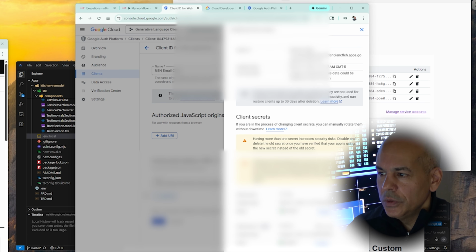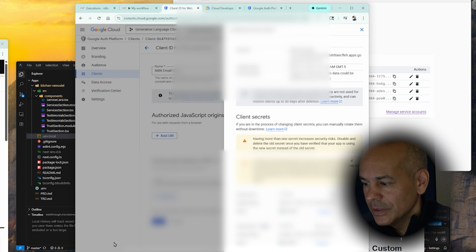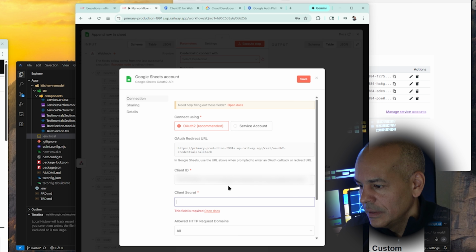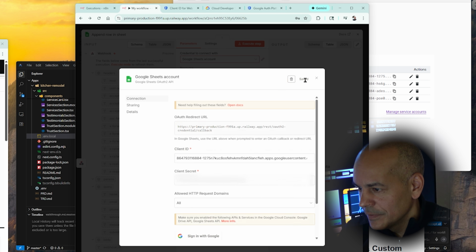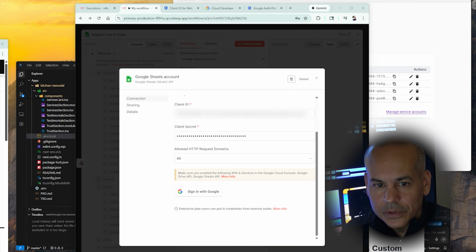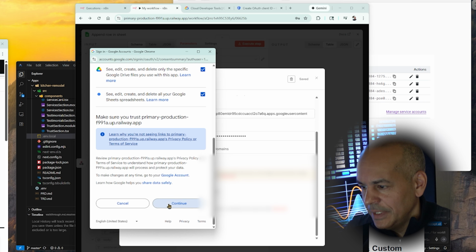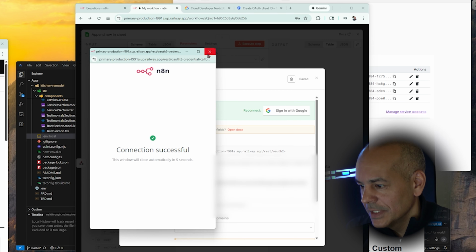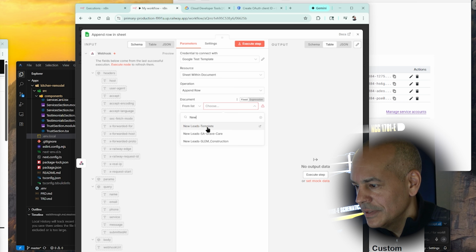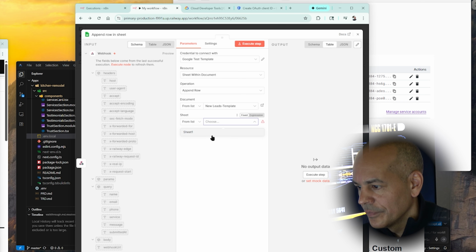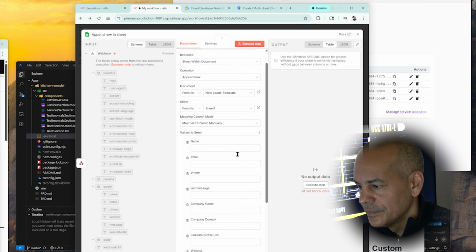So you're going to go to the Google Cloud console and select your client secret. I'll refer to a video on that because we're not going to go through all of that. Then you paste the secret on there, click save, and click sign in with Google. Select continue. Connection successful. We say the new leads template, Sheet 1. Great.